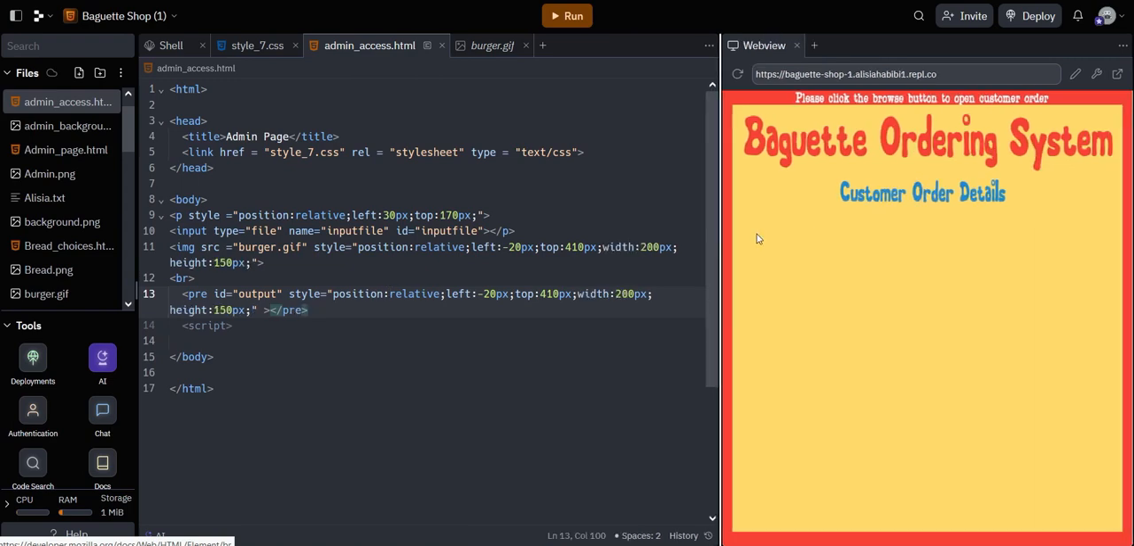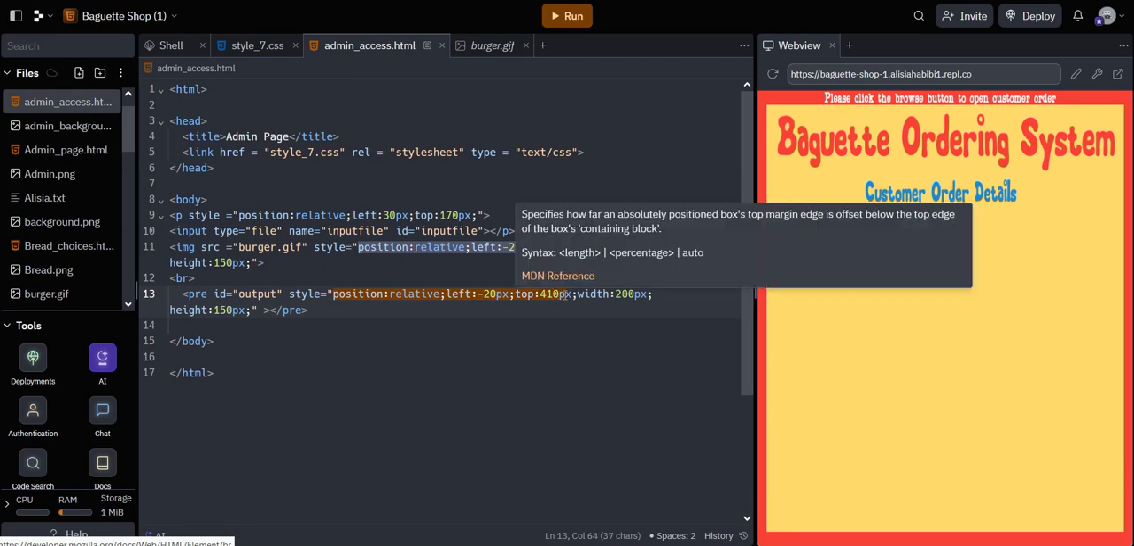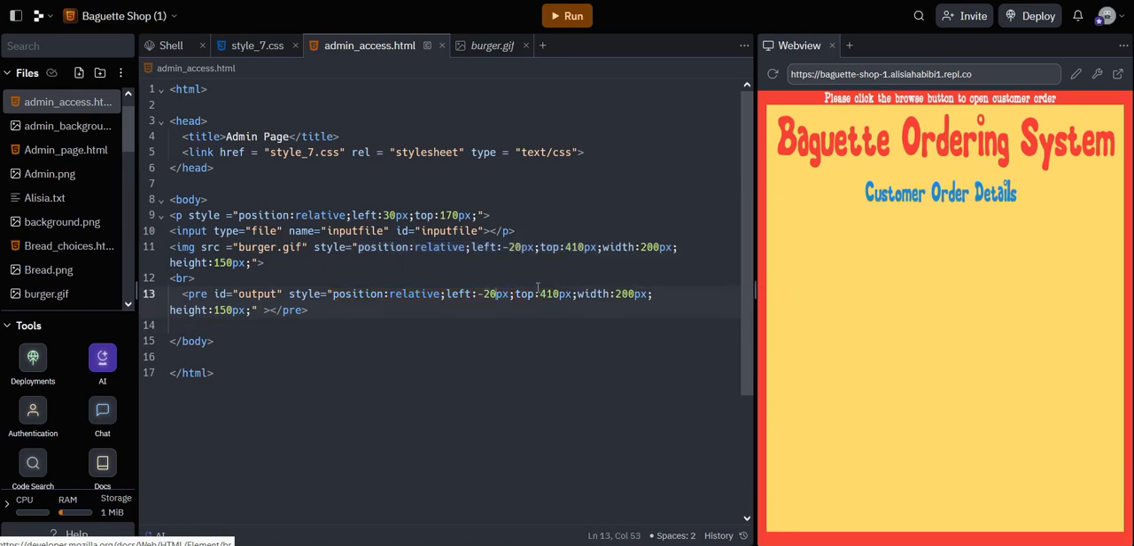So the pre tag. Now, one thing I will be adding is with positioning this output, like where do you want the text to be displayed? That's why we put in the position relative, the left. We have to change the left, of course. I'm going to make it 170, somewhere towards the right side. And then the top, we'll make it a little bit up. So I'm going to go negative 50 pixels.